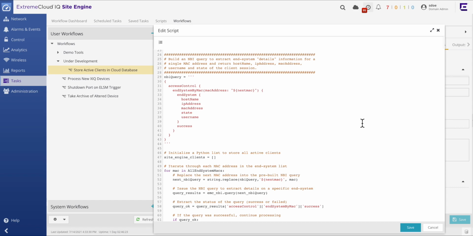Remember, this is the query that takes a single MAC address as a parameter and returns the key identity values as the query results. Next, a Python list called Site Engine Clients is initialized. This list will be the storage vessel for all individual clients as they are processed.